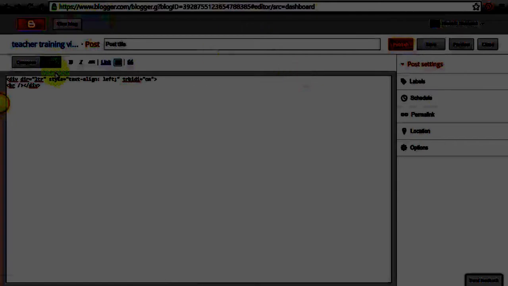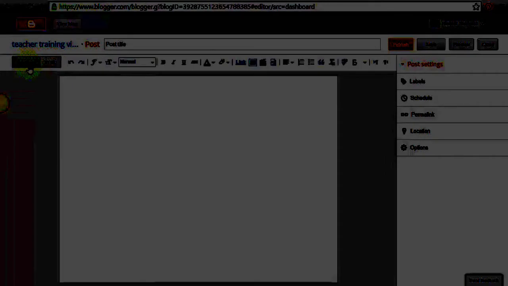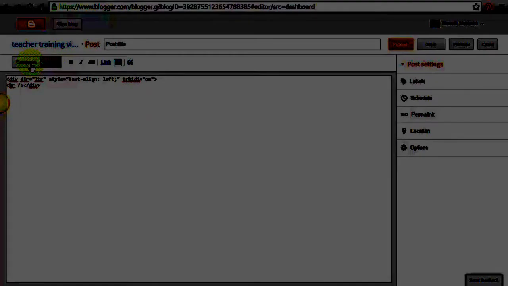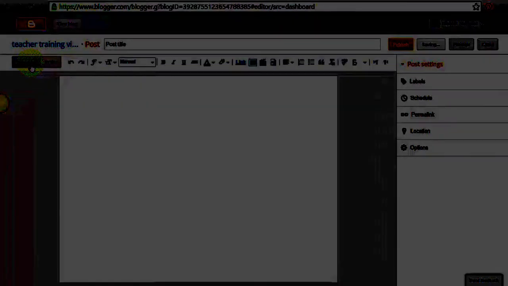Now you've got two views when you're working with Blogger, and most of the time you're just going to want to work in compose mode. There will be times when you want to go into HTML if you're, for example, going to embed something, and we'll come to that, but for now all you need to do is to click on compose mode.